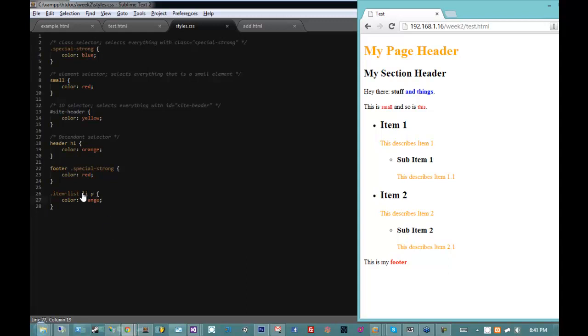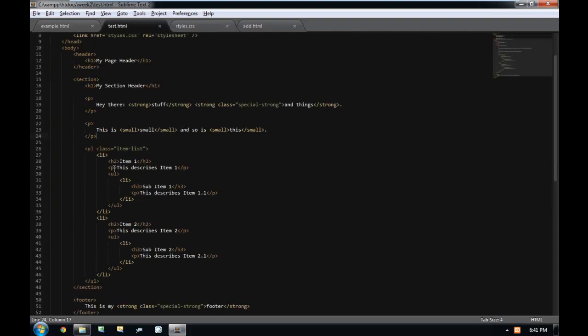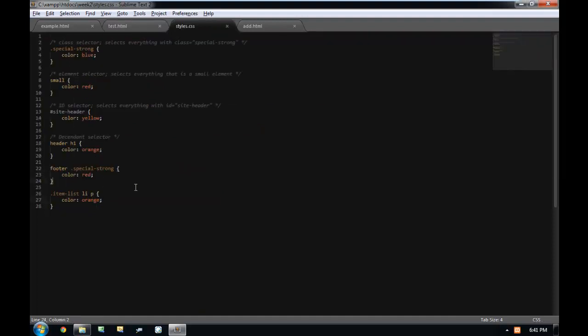What we need to use is called the immediate descendant selector. We want to grab just the P that is immediately parented to the LI, that is immediately parented to an item list. We don't want to grab a P that's immediately parented to an LI that's eventually parented to an item list. We want the one that's immediately parented to the LI that's immediately parented to the item list. You know what I'm saying. So we introduce the immediate descendant selector.